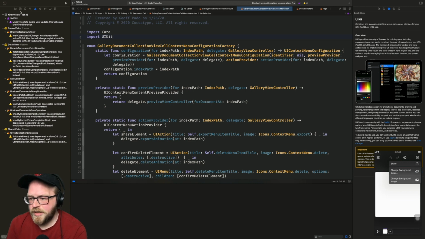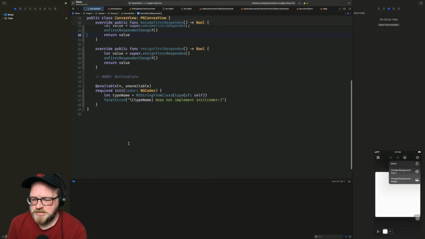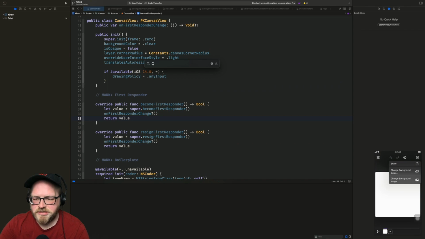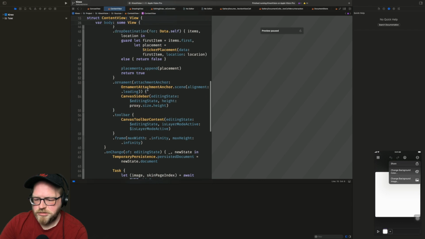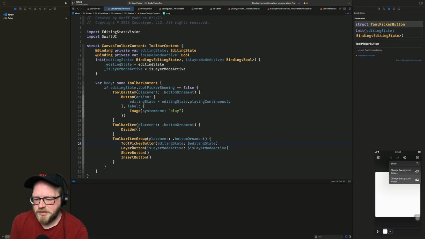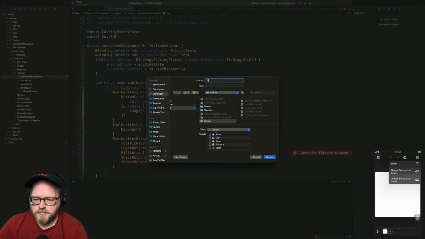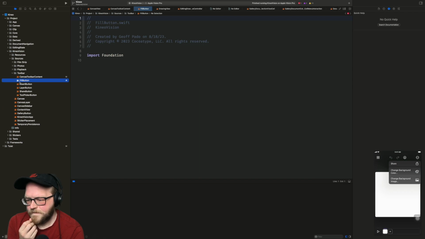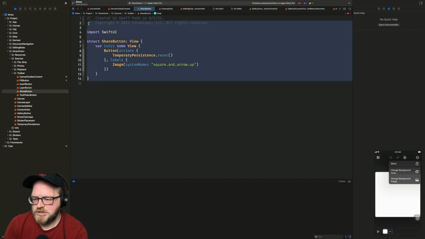So let's go add a new item to our array. Where do we actually even set that up? That would be Canvas View has, no, sorry, not Canvas View, but Content View has a toolbar. Canvas toolbar content. Toolbar items. Yeah, here we go. So we've got a tool picker button, a layer button, a share button, and an insert button. Let's go ahead and put in a fill button. And what are we going to do with this? So let's just copy the share button for now.